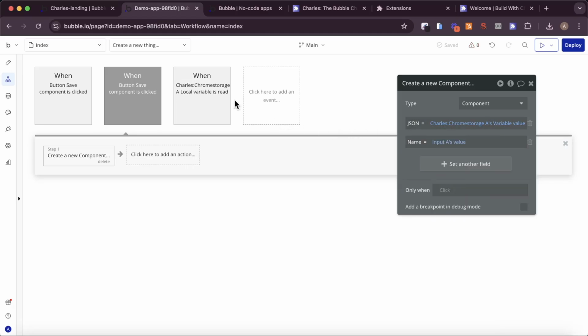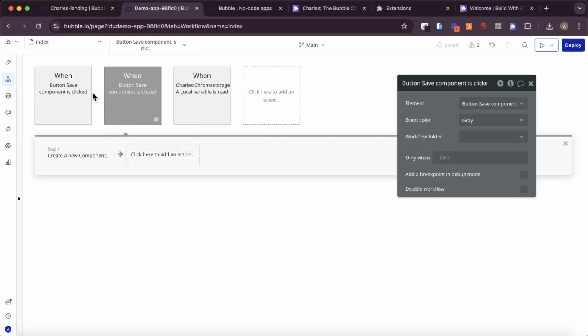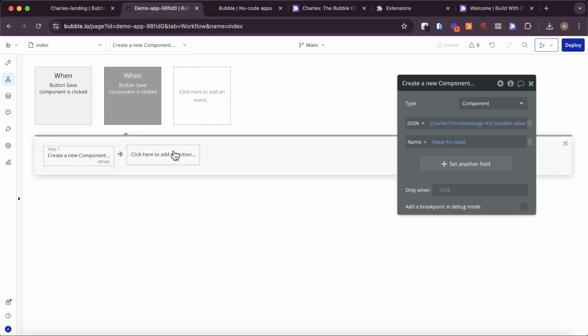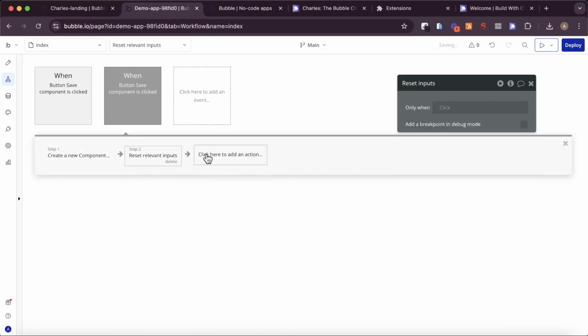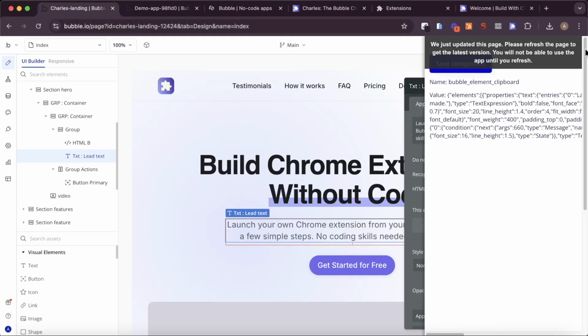You might remember I was previously creating it here because I said sometimes it doesn't automatically go and there's a bit of a lag, you get blank entries. The reason I'm comfortable doing it in this case is there's obviously going to be a bit of time between when the user opens the pop-up, puts in the name and then saves it. So I'm happy enough to do it that way. So we're creating a new component, we'll reset the relevant inputs, and we will hide an element, which is going to be the pop-up. So let's try this again.